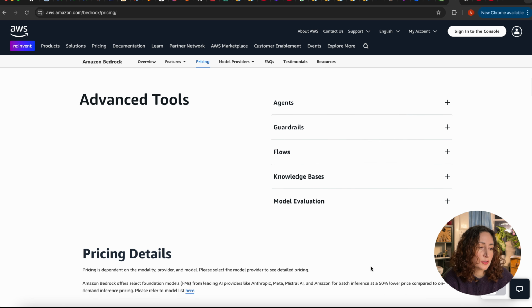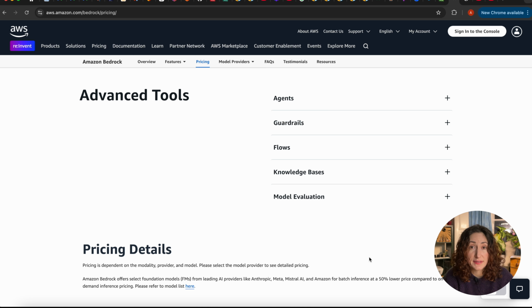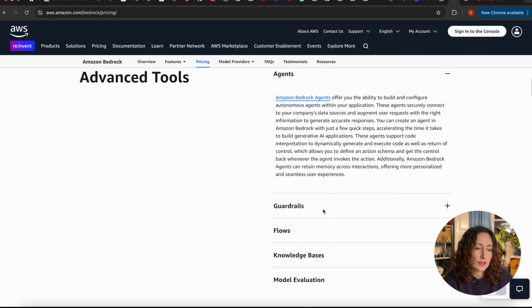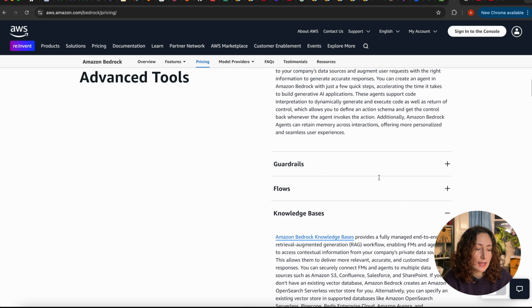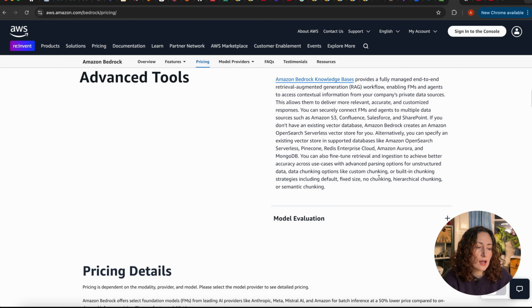And there are some tools that are built separately in Amazon Bedrock. For example, agents. If you build an agent, then you'll be paying for all other resources that are needed for it. And the same with knowledge bases.